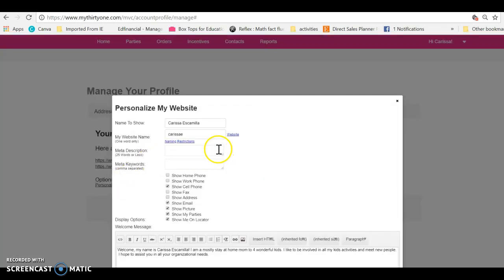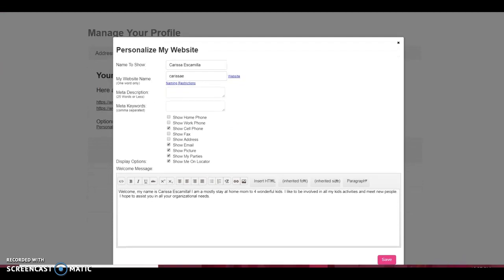And then right here is where you can personalize your website. So this is my website name. So you would put how you want it to appear there. And then you could put a description in there if you would like. And then you could click all the information that you want them to show that pertains to you. So you can show as much or as little as you want. And then you make sure you have a description down there, just something quick and easy. And then you'll hit save at the bottom.